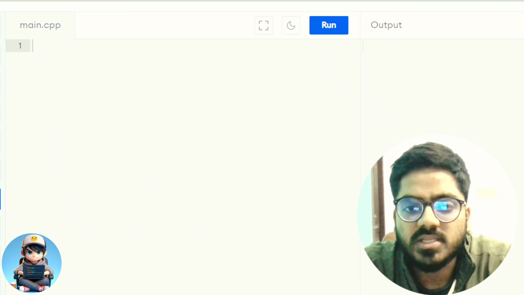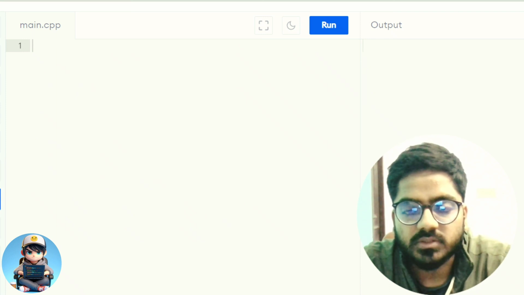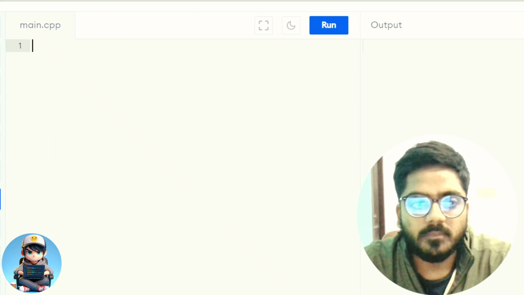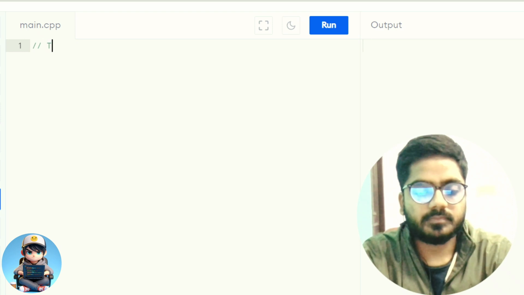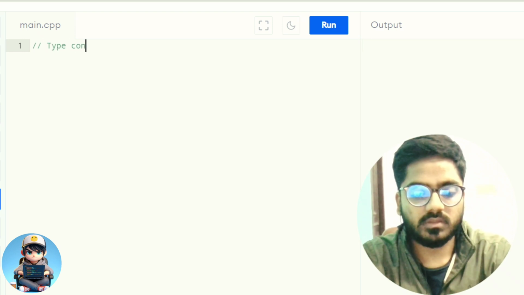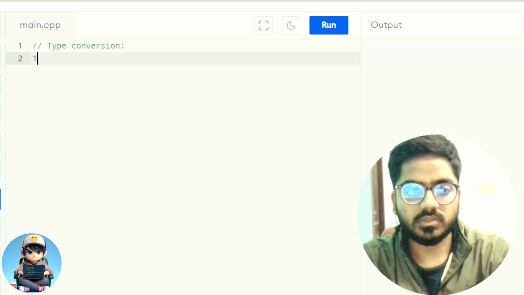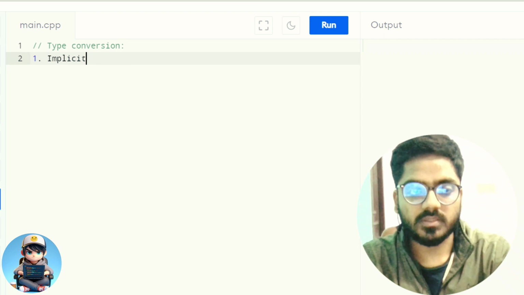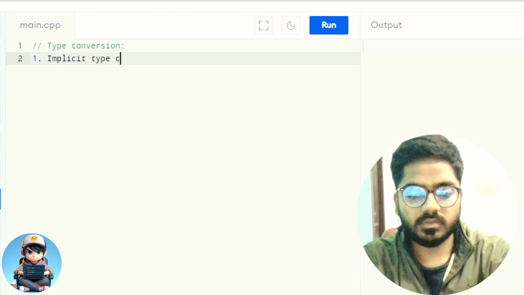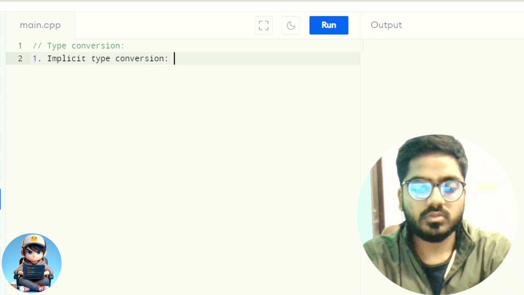Type conversion in C++. So there are mainly two types of type conversion. First one is implicit and the second one is explicit type conversion. So first one is implicit type conversion. So क्या होता है?